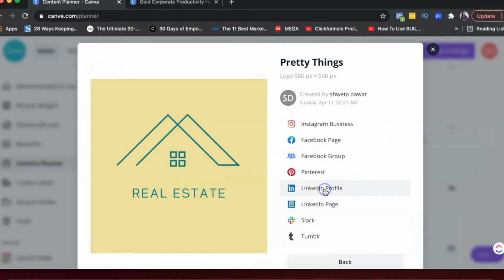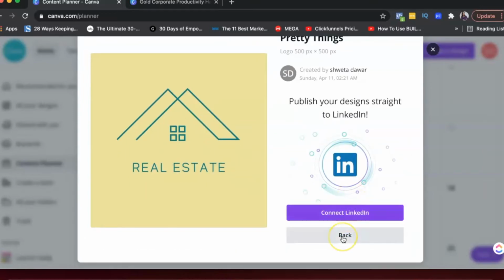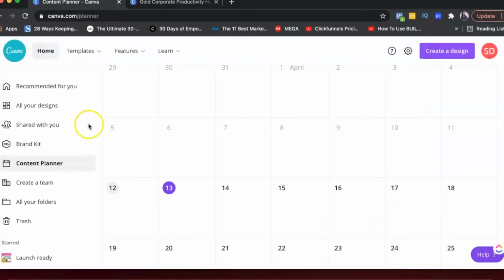You can just click here, schedule to. You can choose which account you want to connect, and then it'll ask you to connect that account, and you can just log into that account and get connected. So pretty easy to use.